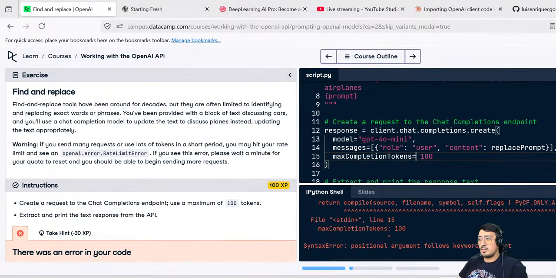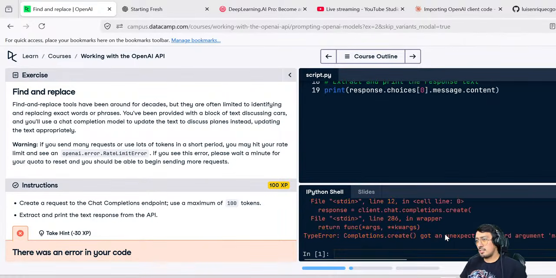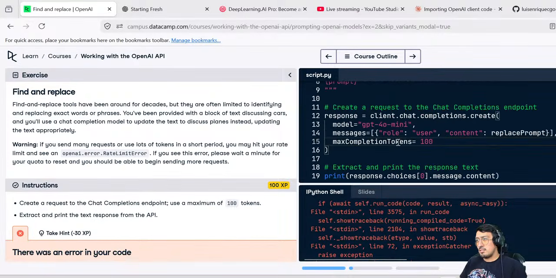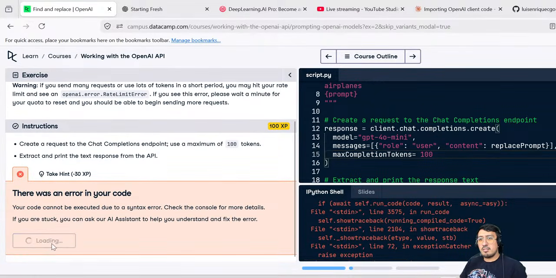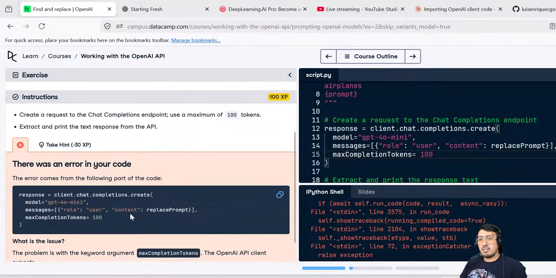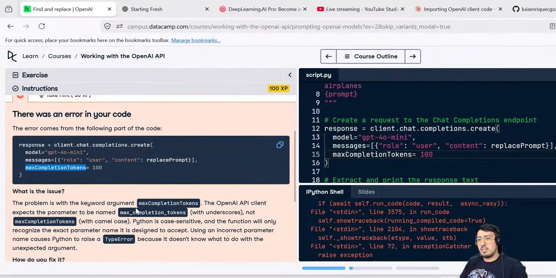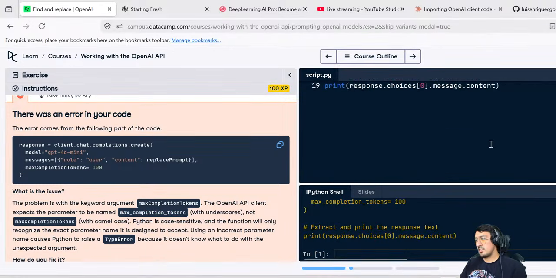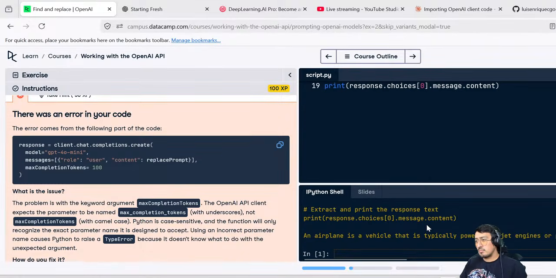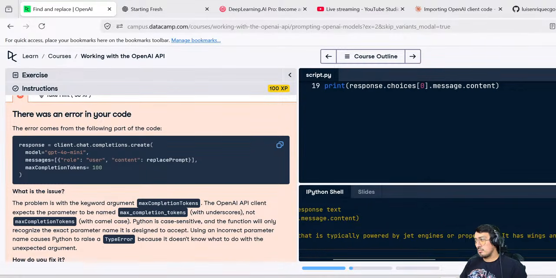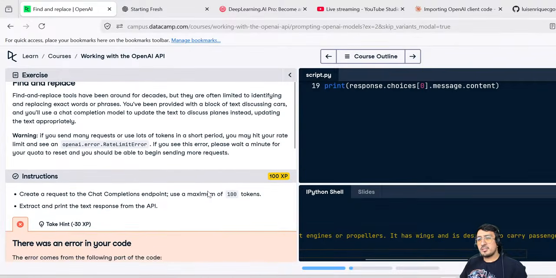Okay, I was confusing it with JavaScript. This is the correct one, with underscores, so it's max underscore completion tokens. Okay, so let's run it. Yes, and that works. It works and it works good.